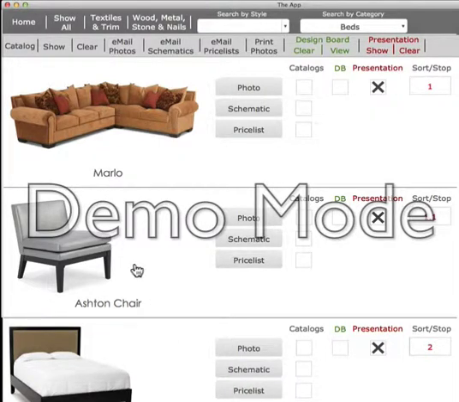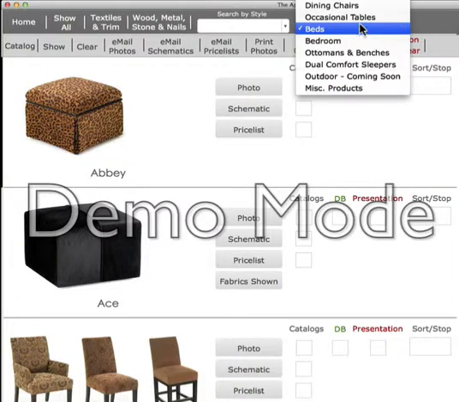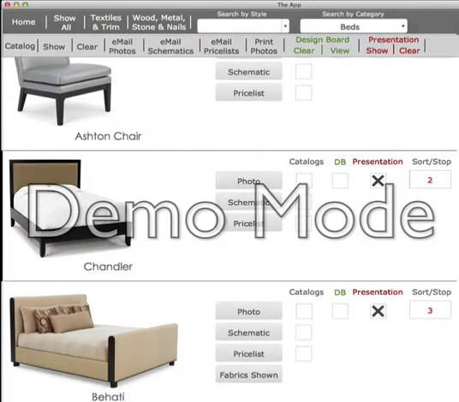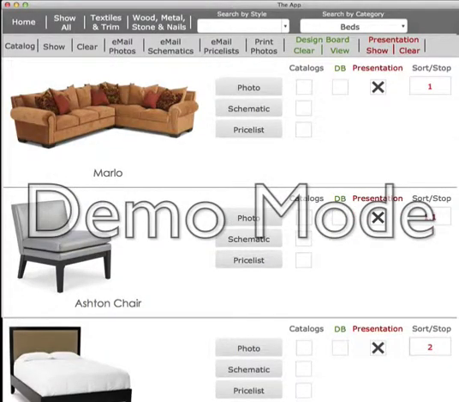So now you're showing, and let's just say, you know what, let's just say you really think you should show the customer another bed. Well, we're going to go here and click show all. We're going to come back to beds and we're going to say, okay, well, let's show her this one too. So we're going to just put this as number 3, and now we're going to show the presentation, and so that's what we have. We have the 4 items that we've selected.